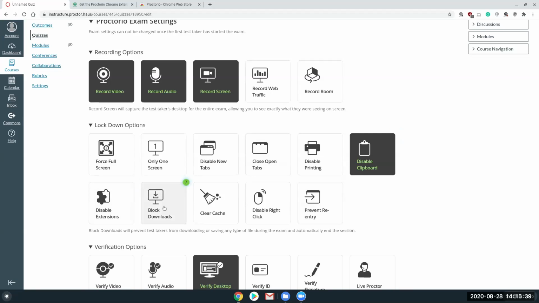Next, we have block downloads, and block downloads does what it says. It blocks any downloads during the exam. Clear cache removes any trace of the exam.